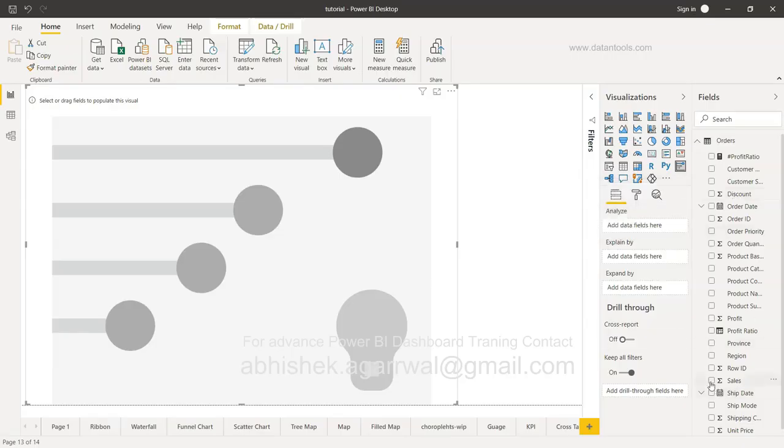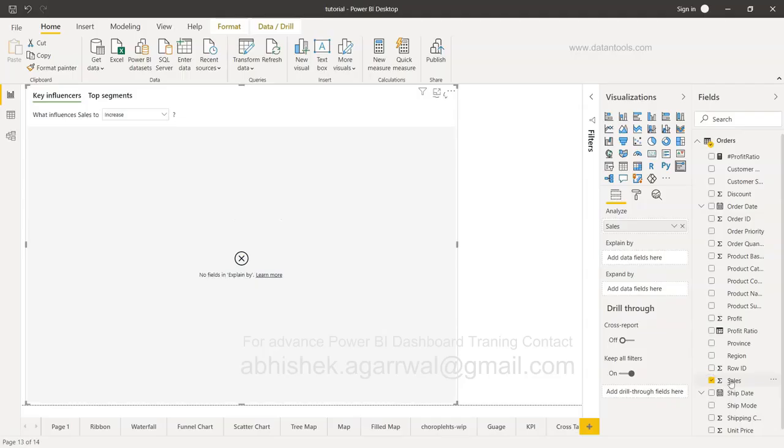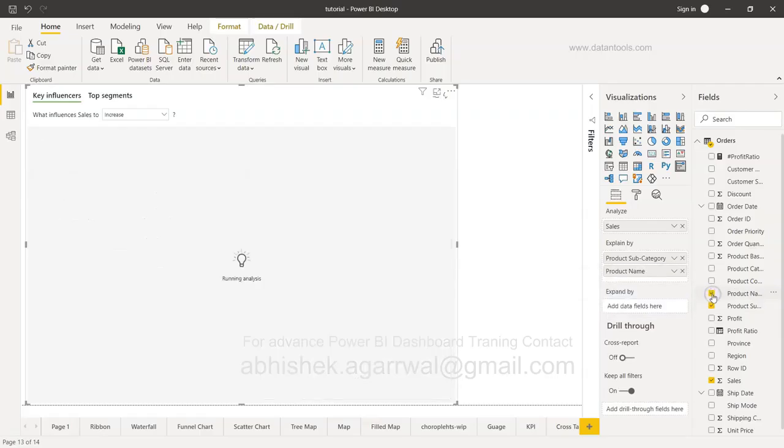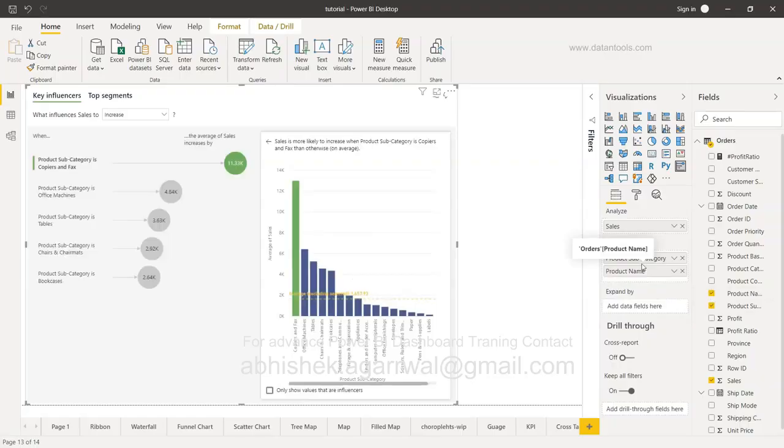All right. So for that, what we can choose is the sales. As I enabled, the first field is populated with the field sales. Now once we have this, we can go to explain by. For explain by, we need to choose a dimension, and the dimension I want to choose is the product subcategory, as it has a lot of product subcategories. However, we also have the option to even have the product names as part of going to a lower level.